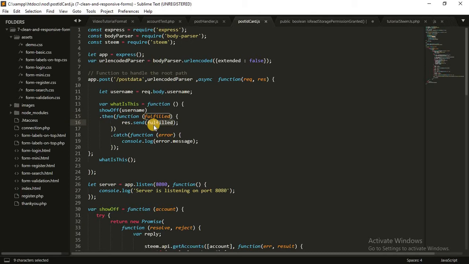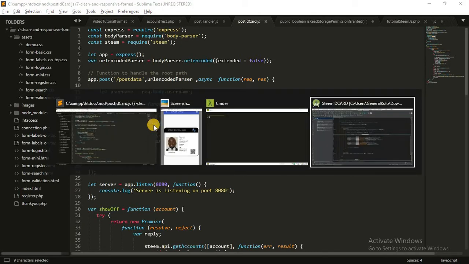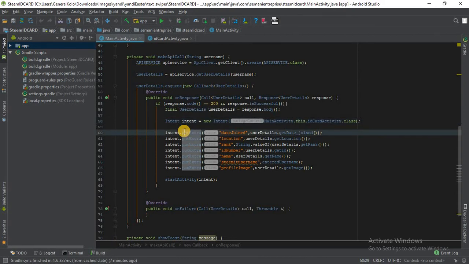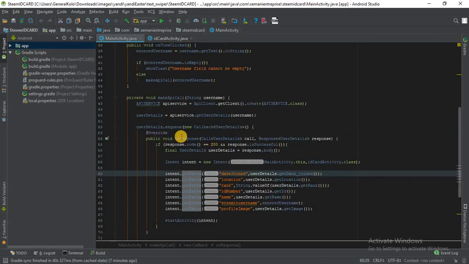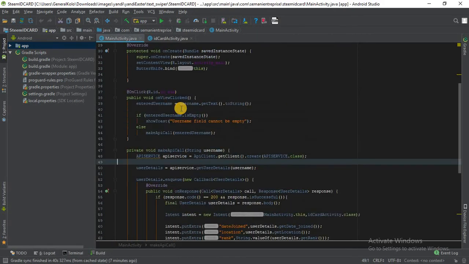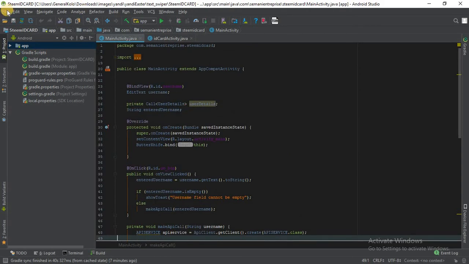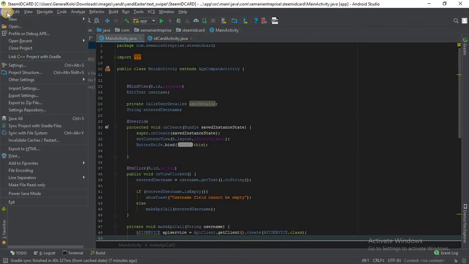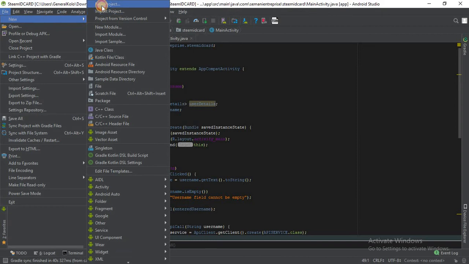Now that being said, we'll move over to Android Studio. I would just like to explain a few things here. First of all, in order for you to start this, you have to come to File, New Project.